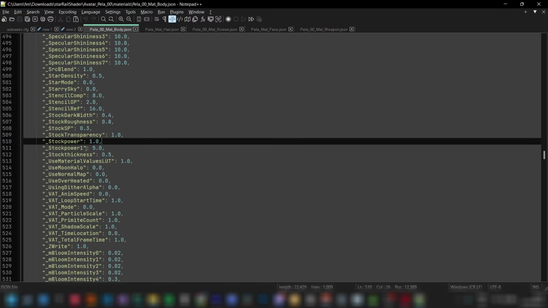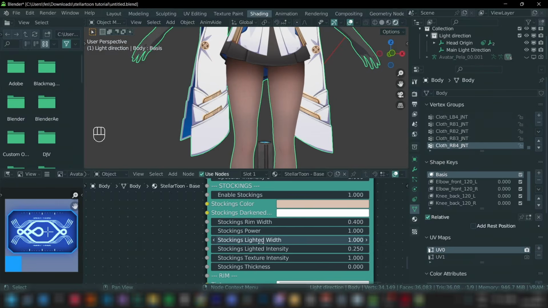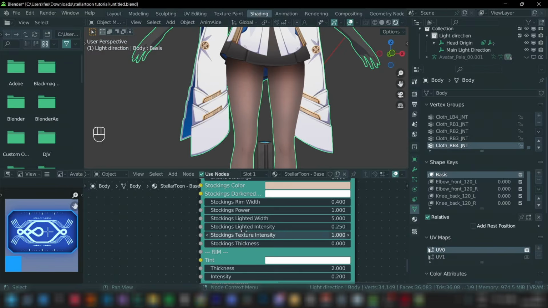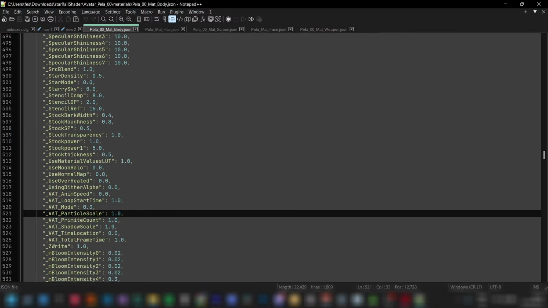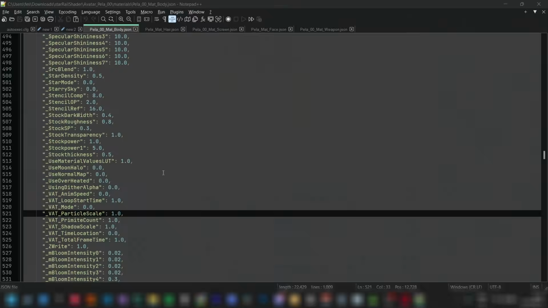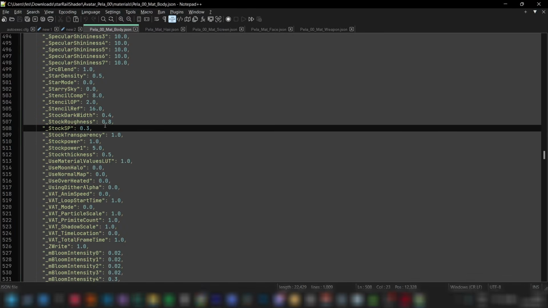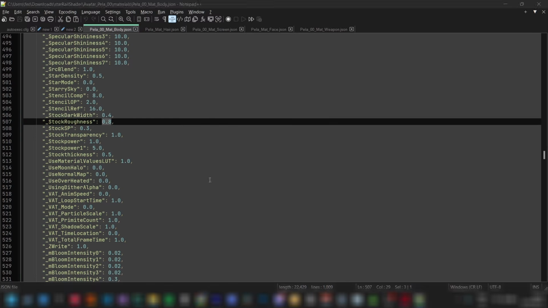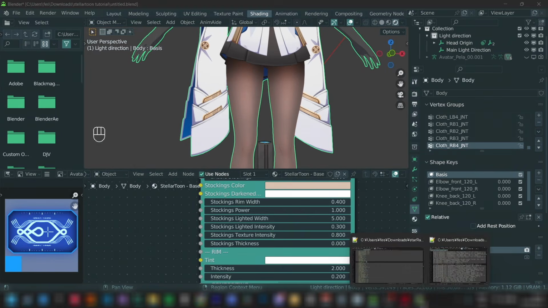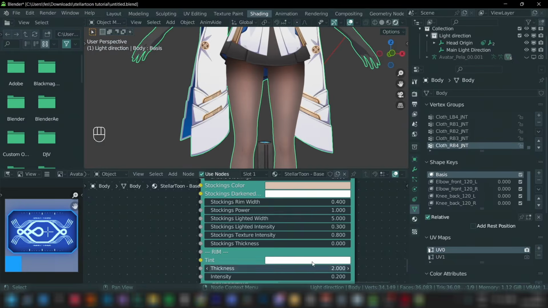For stock power 1, that is equivalent to stockings lighted width in Blender. For stockings lighted intensity, that is equal to stock SP in the material file. For stockings texture intensity, that is equal to stock roughness in the material file. For stockings thickness, that is equal to stock thickness.